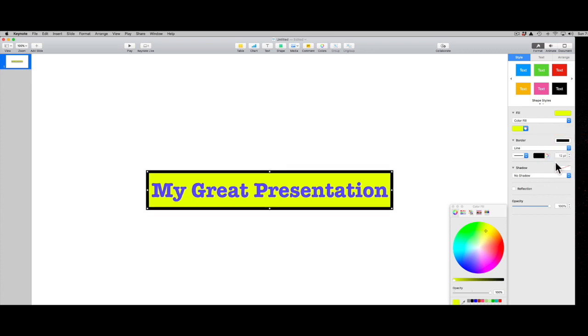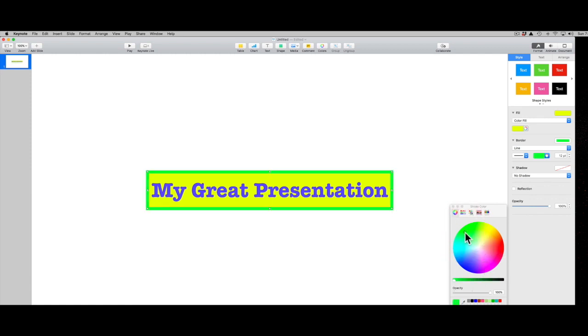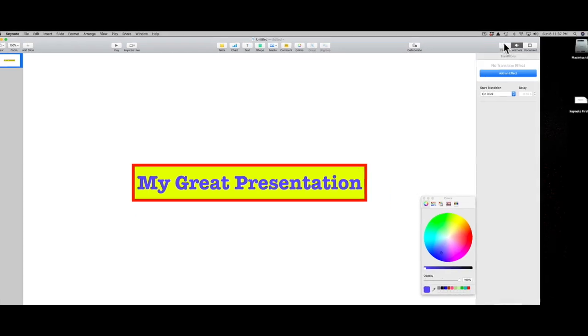If I were to make it a line, I can change the size of that line and also change the color of that line. Other options here would be to change it to a color using the color wheel, or you can go down to colors that were saved and choose from one of those.